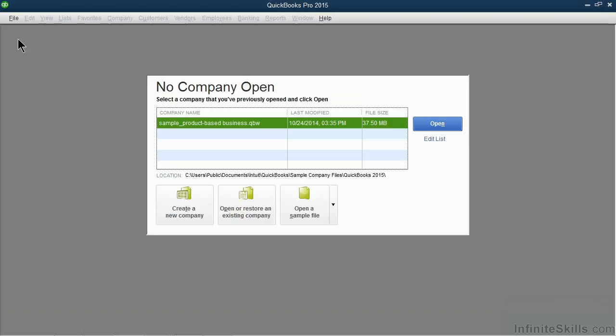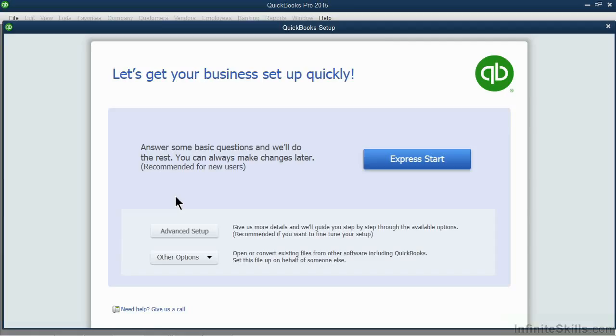If we open QuickBooks and do not currently have a company file open, the No Company Open window will appear. Of course, we can choose a company from here, or on the bottom left-hand corner, we can create a new company. We can also access the New Company option by accessing the File menu. We'll go ahead and just give this one a click or a tap.